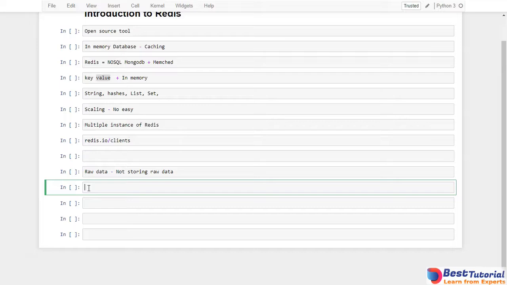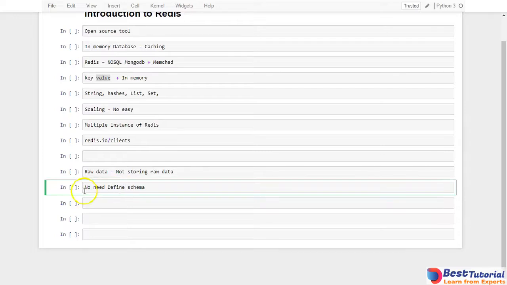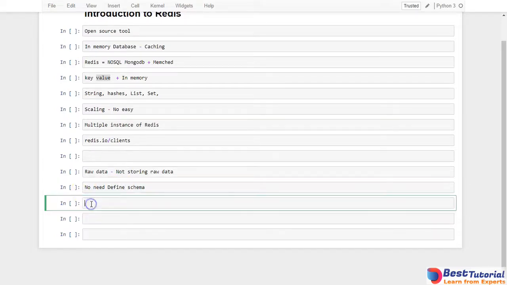In the case of a relational database management system, you need to define a schema, but in the case of Redis you need not define any kind of schema, or any column for a particular key value or anything actually. So there is no structured, table-like information you are storing inside Redis. No need to define a schema, no need to define a column.